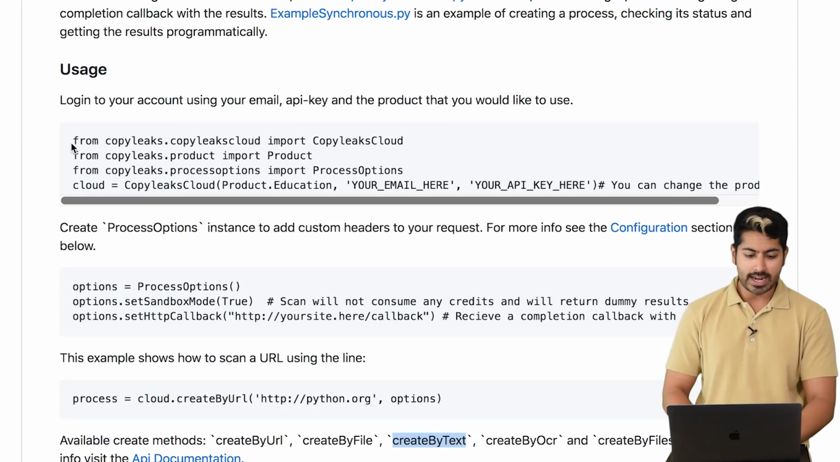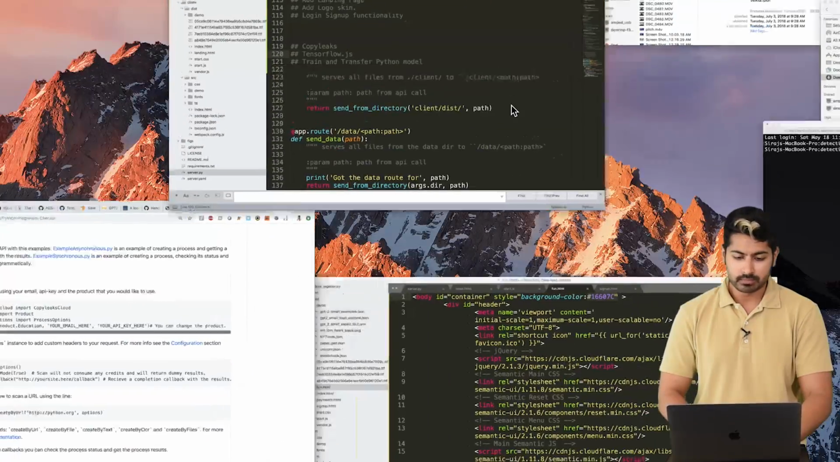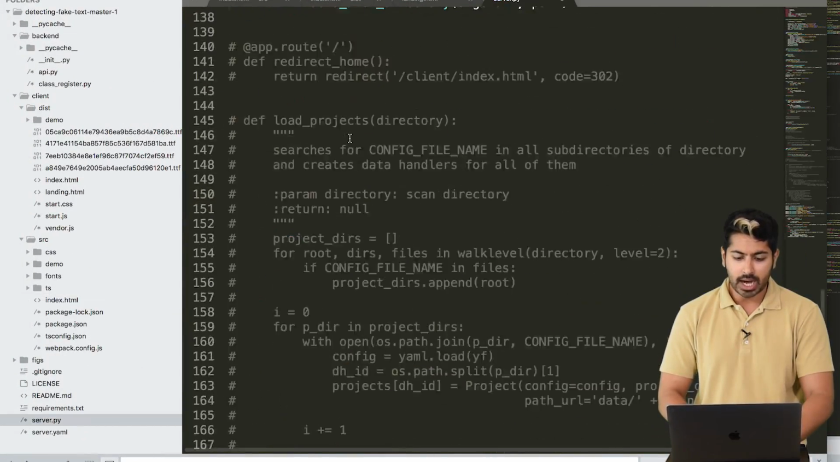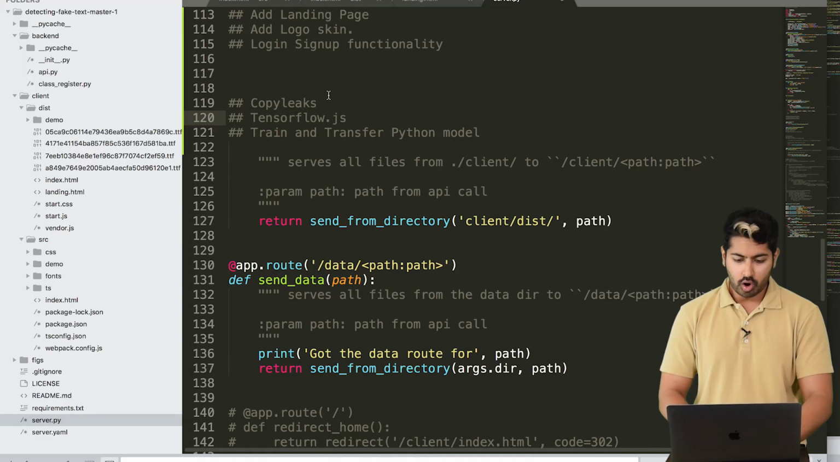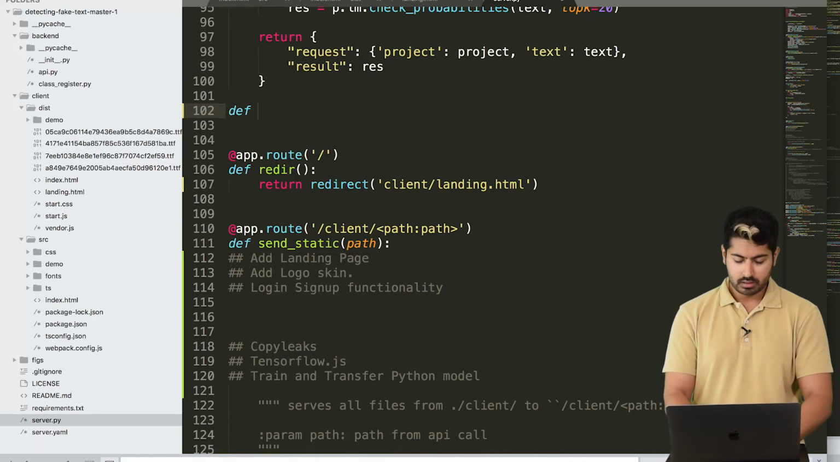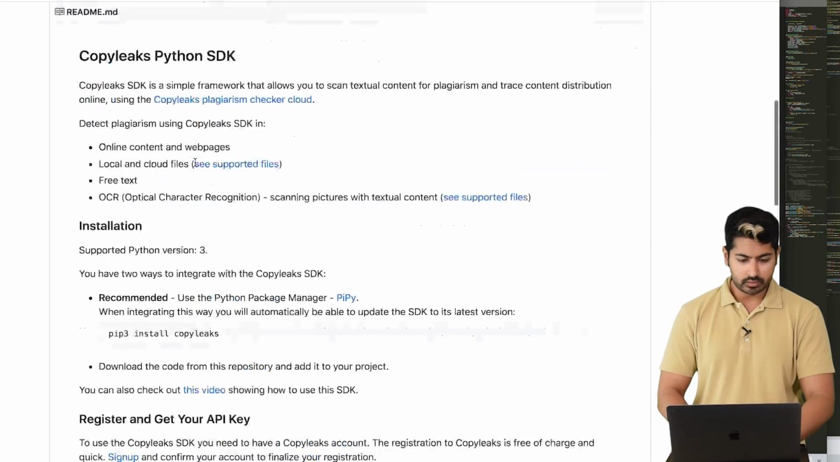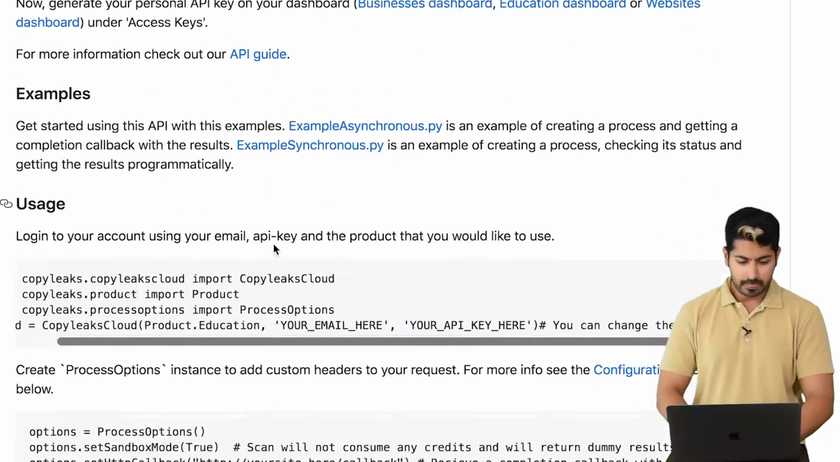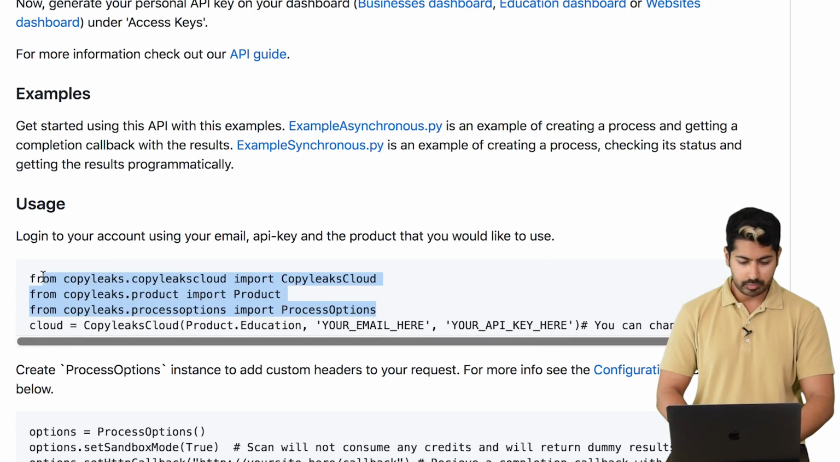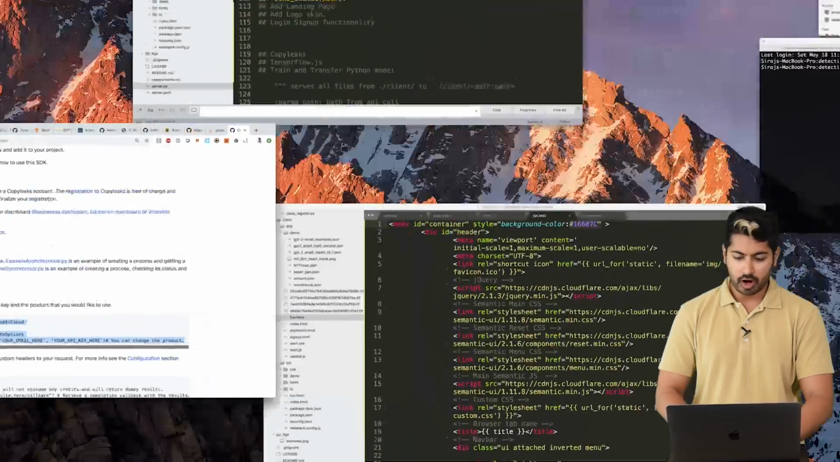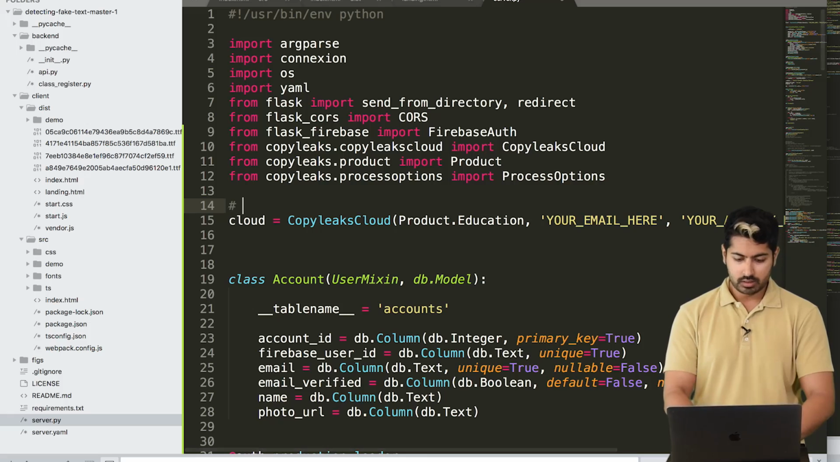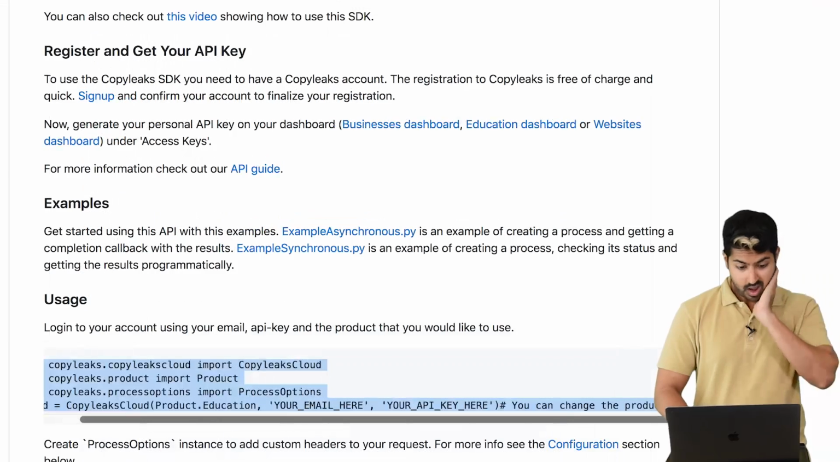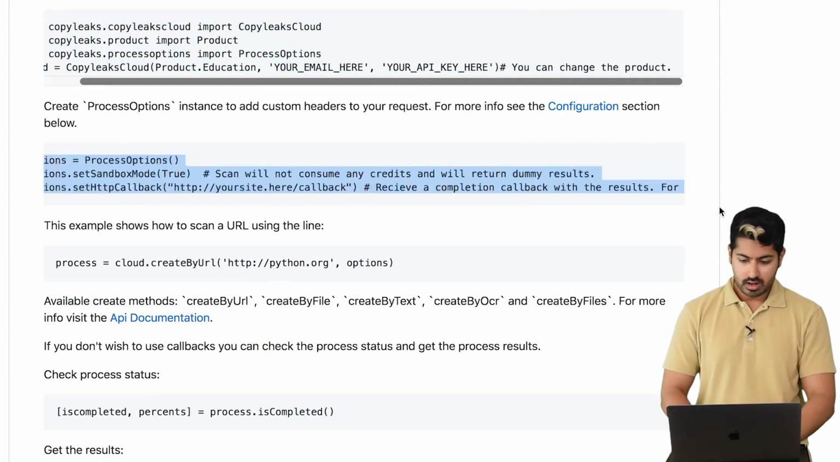So we just copy and paste that and create a new Flask route, a logic route. Back in server.py, we'll create our own logic route, and we'll call this logic route def CopyLeaks. Inside of CopyLeaks, we'll paste all of this in. We know we need to import these three, and then we have our authentication. We'll add in our API keys later. So now it's there, authentication, and then start a process and get all that stuff.